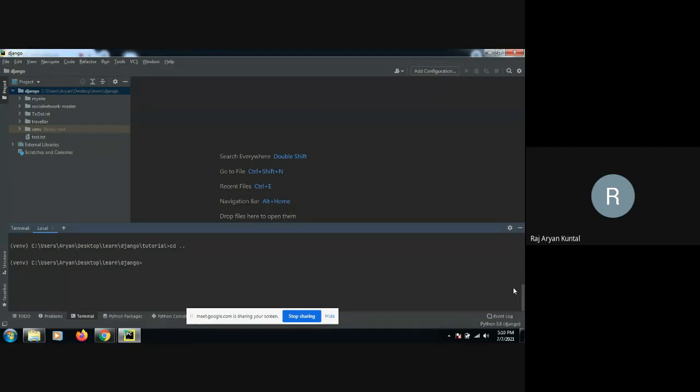First of all, you need to create an actual Django project using the following command. You type in django-admin startproject and your project name. Let's say the project name is, let's call it Python 2 for now.